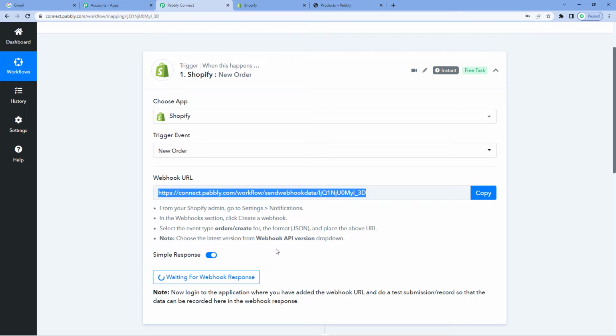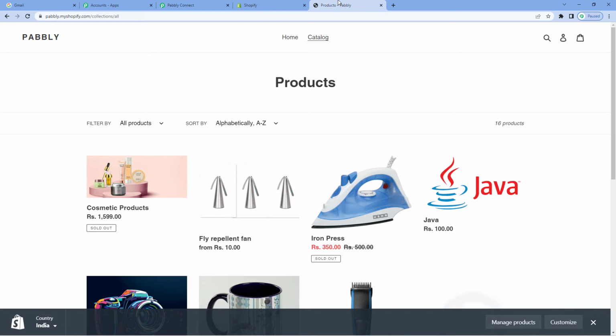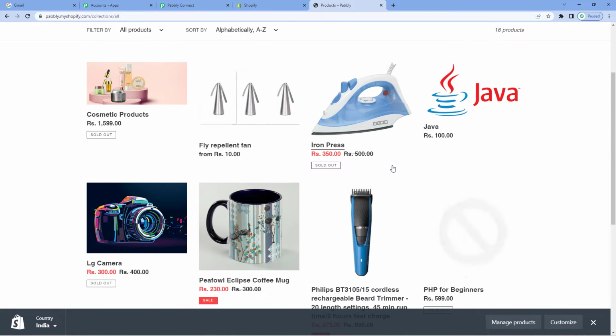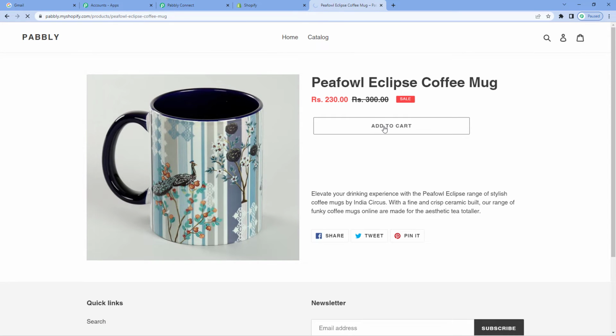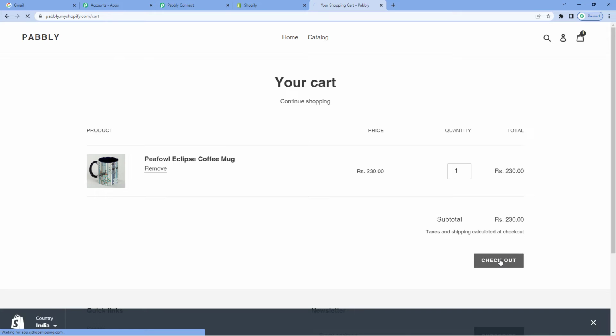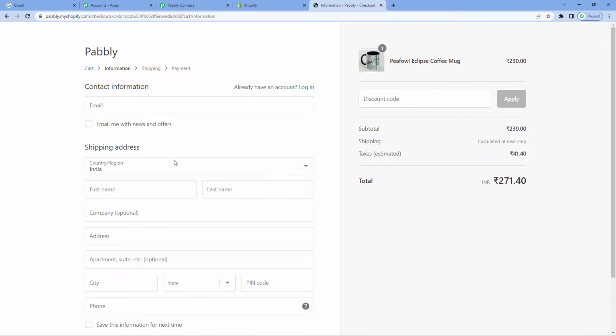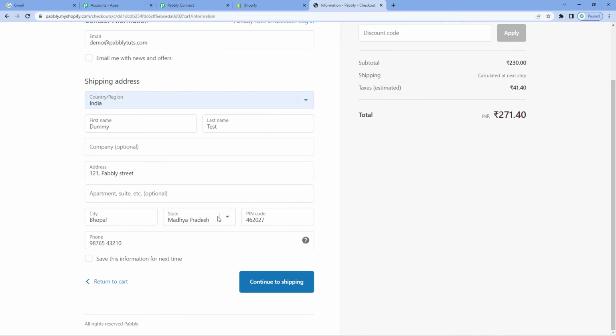Now to check if Shopify is successfully connected with Pabbly, let us quickly go and place a dummy order from Shopify. So let us just select this, add to cart, checkout. Alright, so it will show you this form. Let us quickly fill in the details. So you can see we have filled in the details. Now let us just continue to payment.